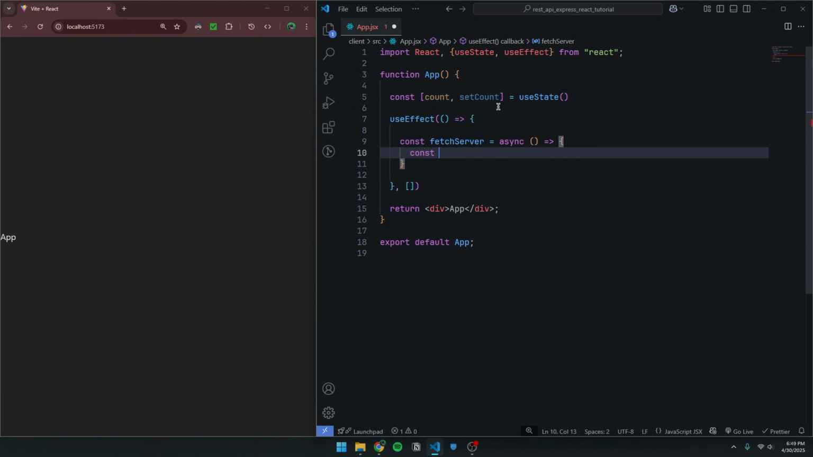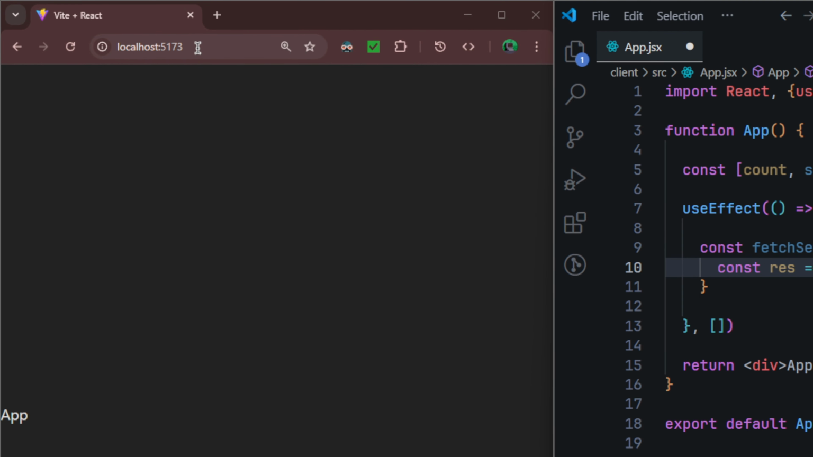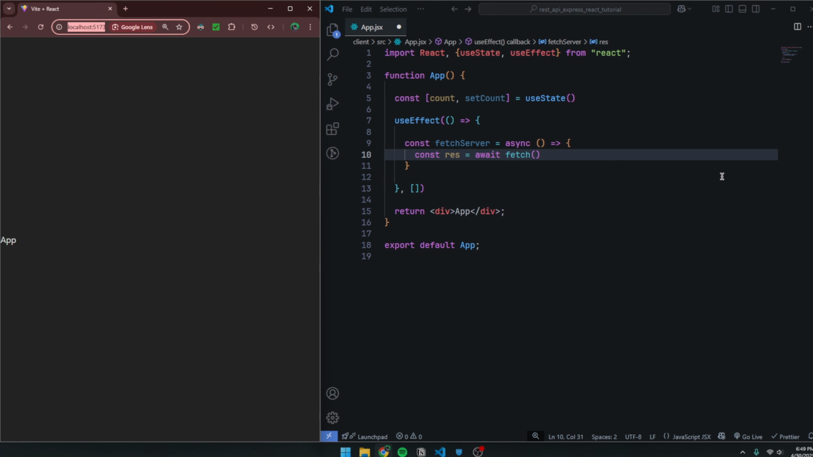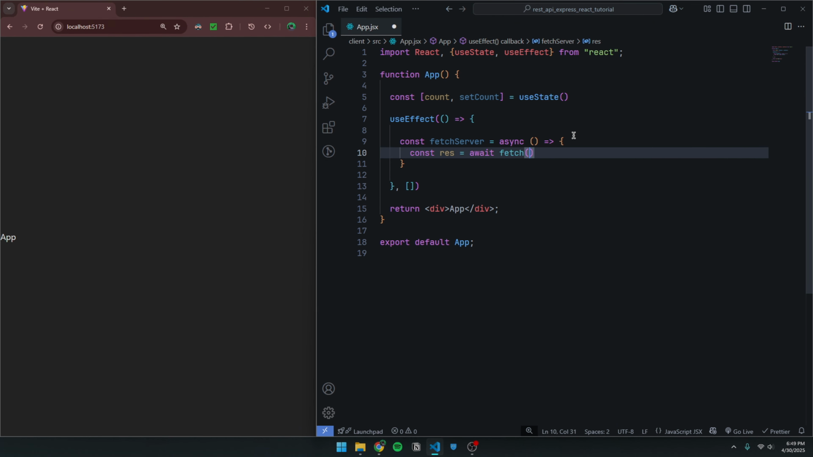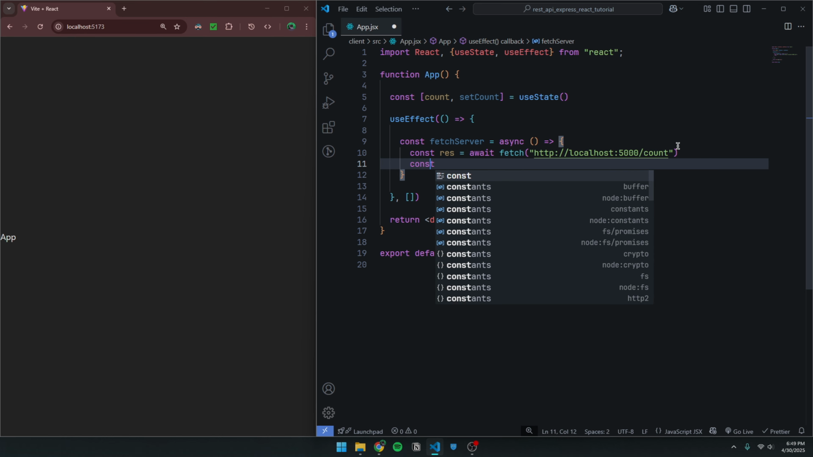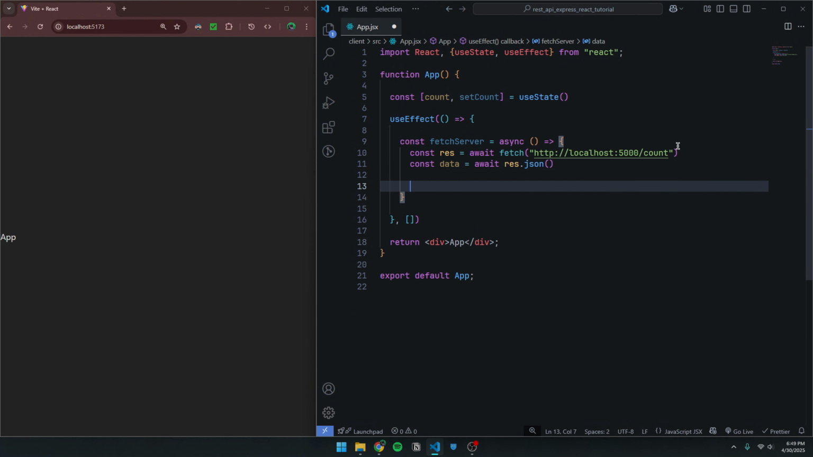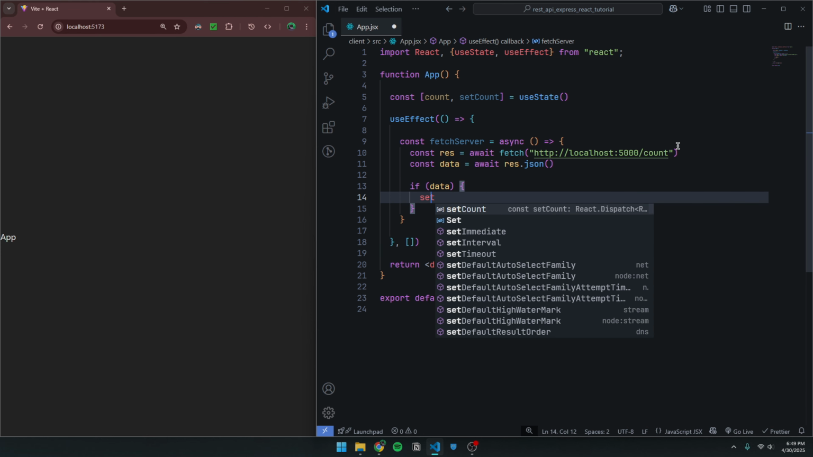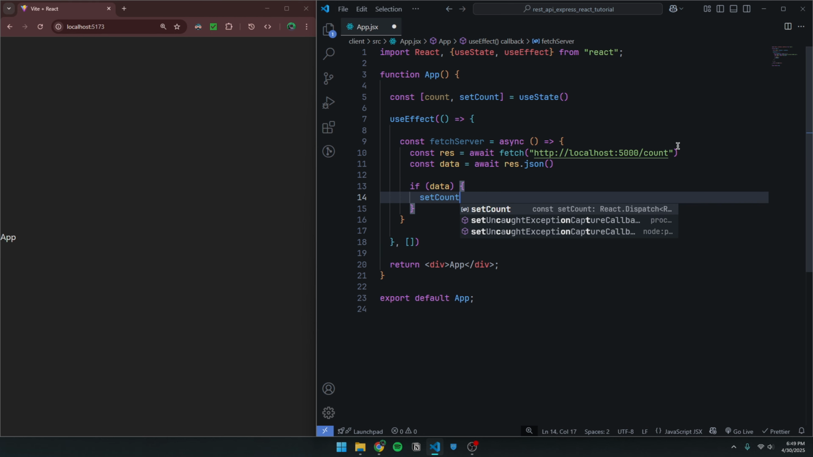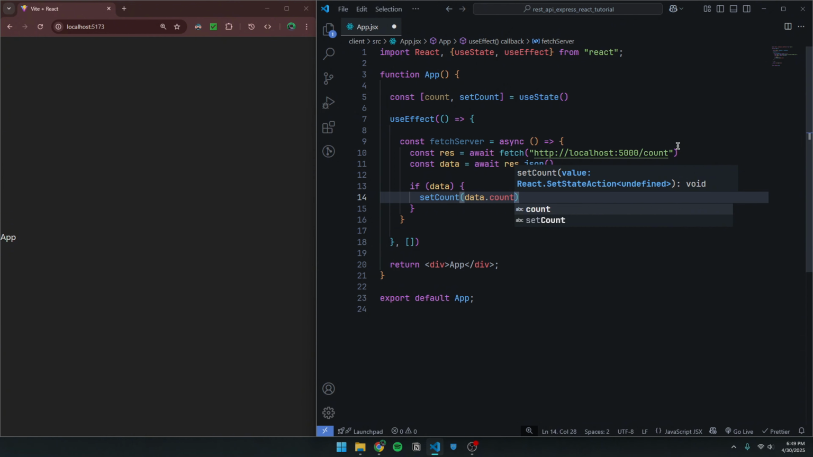Actually no, we'll do const response is equal to await fetch, and we can actually copy and paste this here and put the fetch as being this, but instead of 5173 we'll make this 5000 and we'll do /count. Now we can do const data is equal to await res.json, and we'll check. So if data, then we will set the count to be data.count.